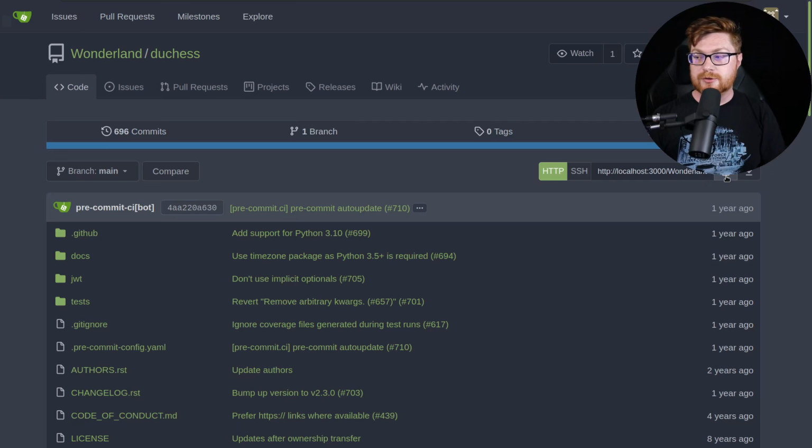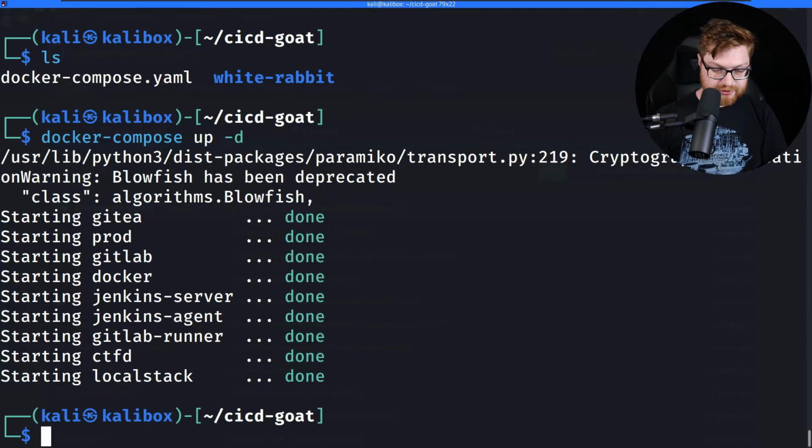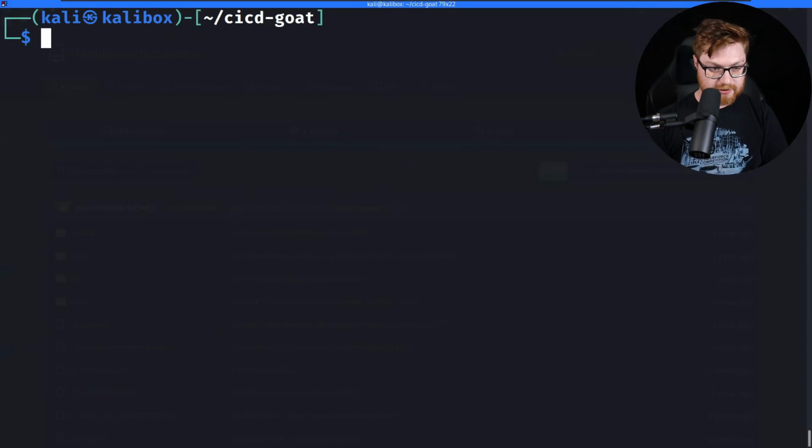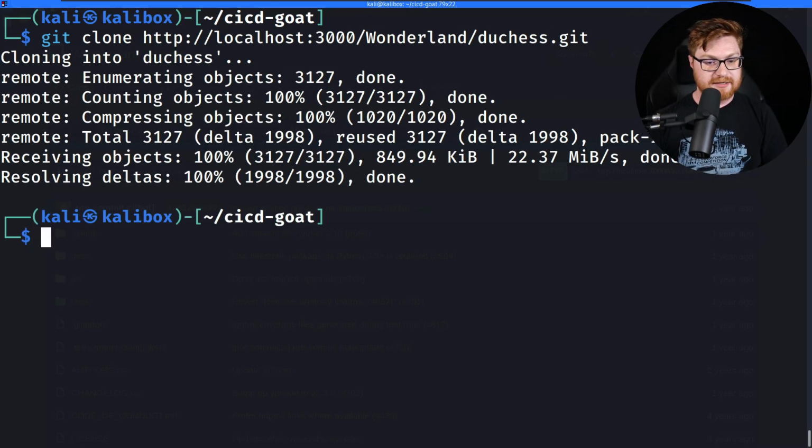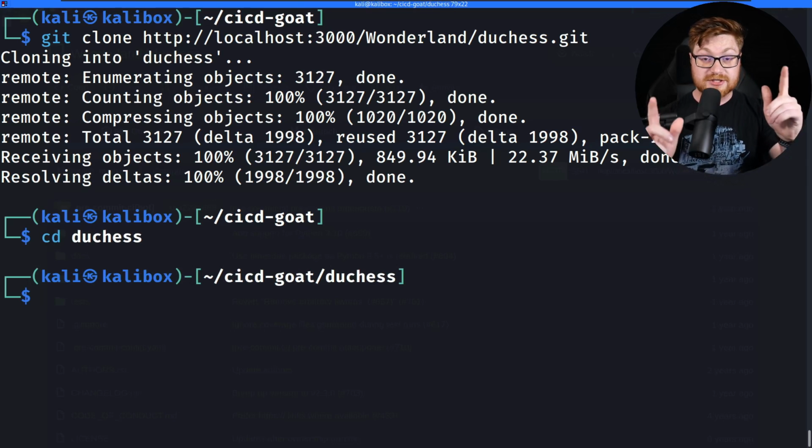I'm gonna go ahead and copy the URL, right click over where my face is here, the clipboard button, so that I can move over to the terminal and git clone, if I type it correctly, this repository right here. Now I paste that in and I've downloaded it here. Now I have Duchess. Cool.